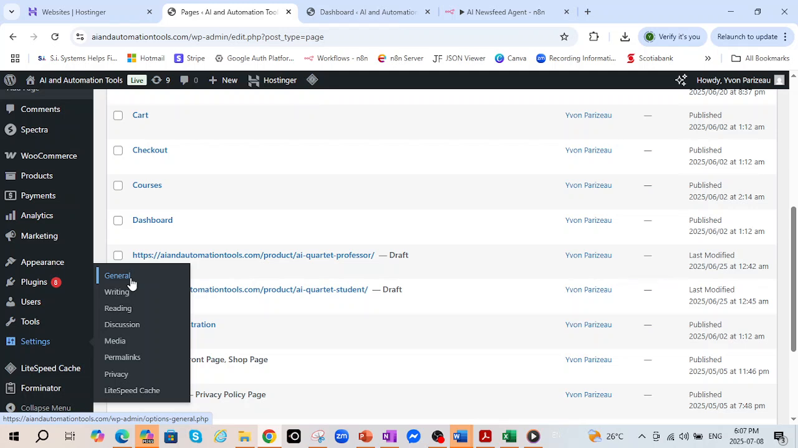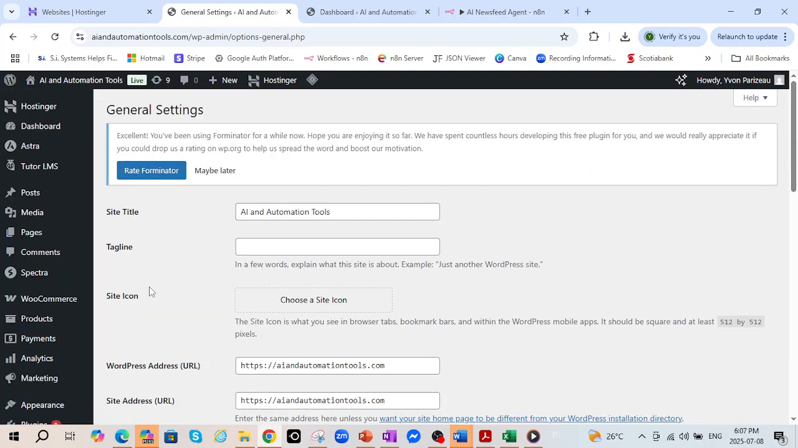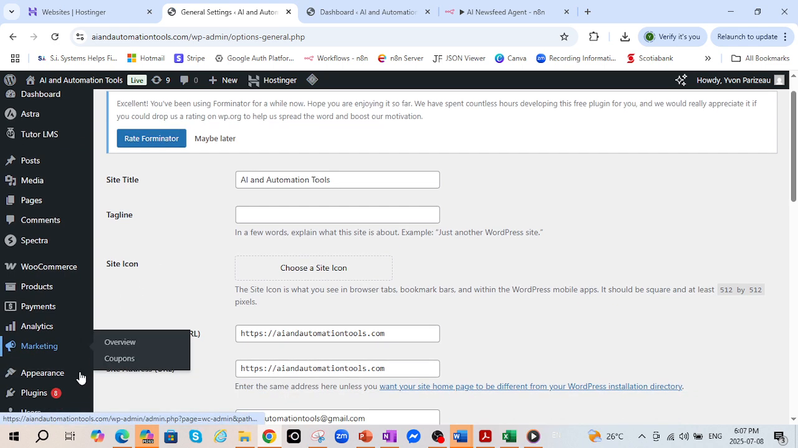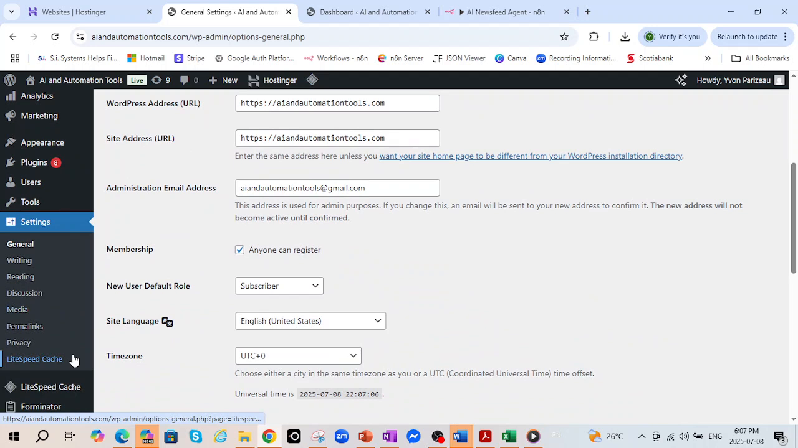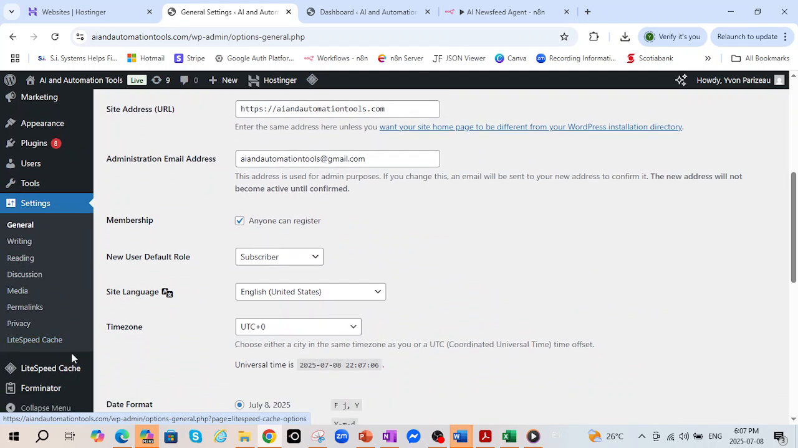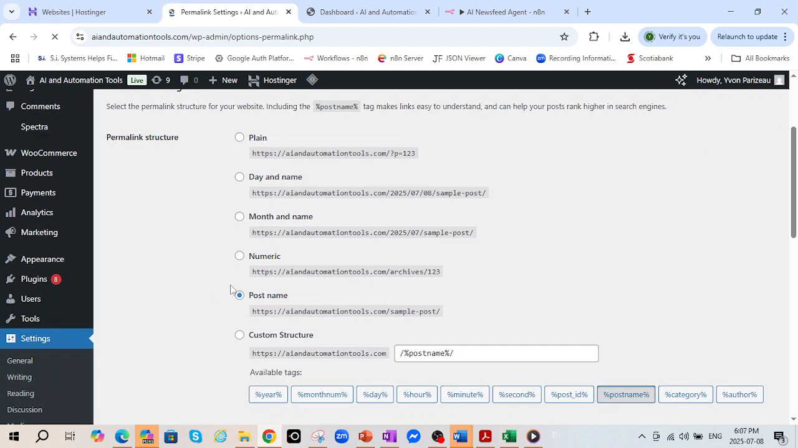Step 3. Update the permalink structure. 1. Go to Settings, Permalinks. 2. Select the option, Post Name. This makes your URLs cleaner, like yourdomain.com/ai-newsfeed-agent. 3. Click Save Changes. Now your site has a custom homepage and cleaner SEO-friendly links, a small but powerful improvement.